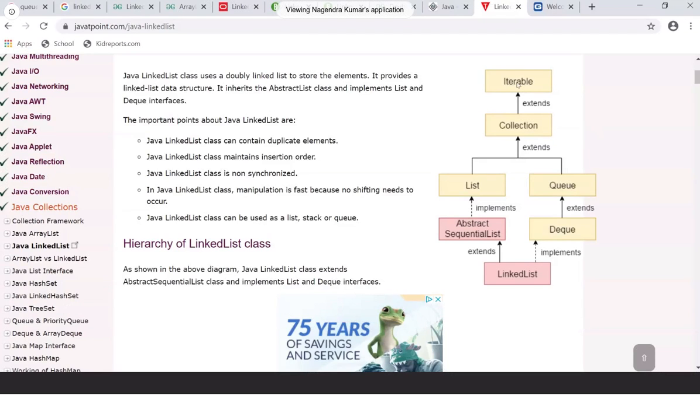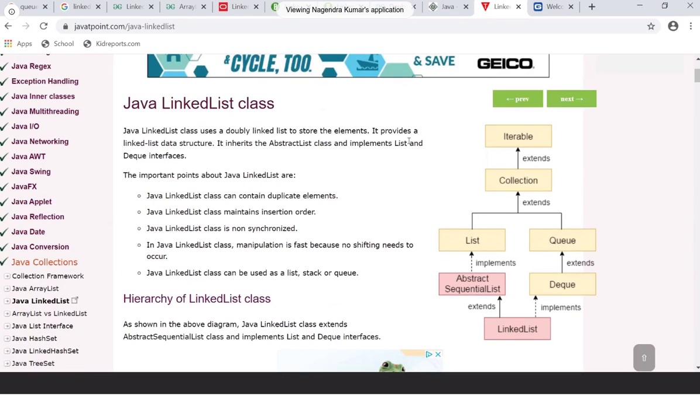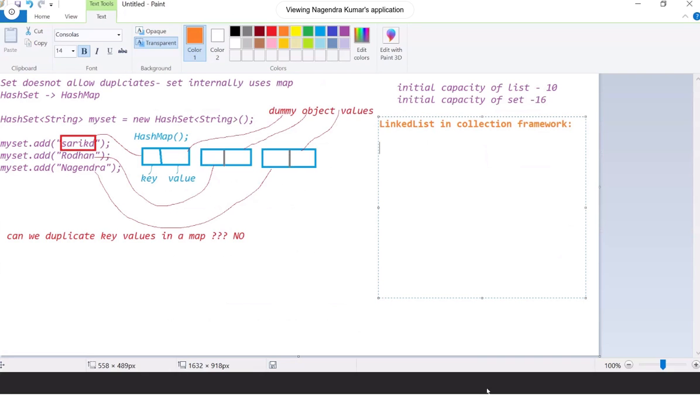We know the root interface of the collection framework is the iterable, and it is extended by the collection interface. All these yellow color ones are interfaces. We know that, right? So we have linked list. Linked list belongs to list and queue both. It inherits some features from the list, and it also inherits some features from the queue. Let's see how it is related to the list and how it is related to the queue.